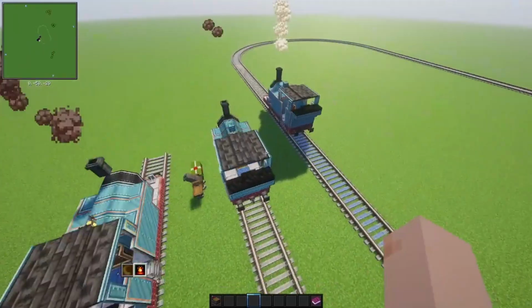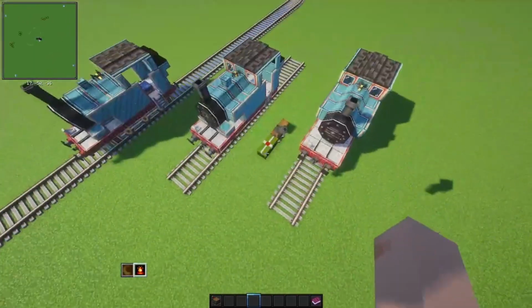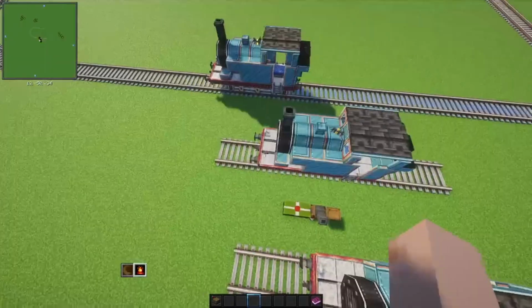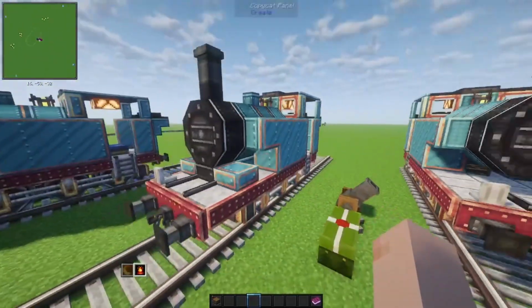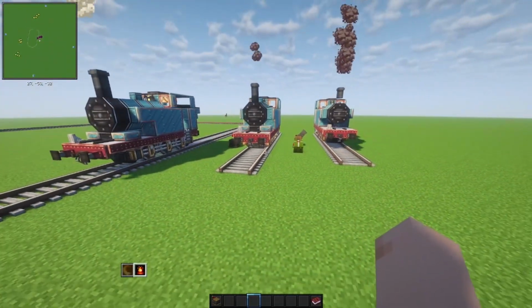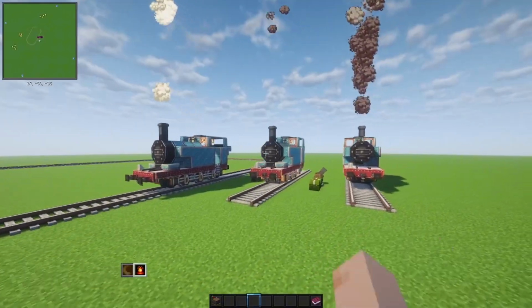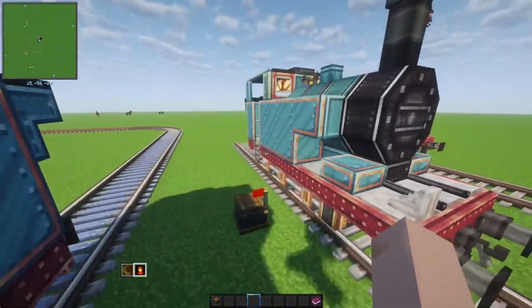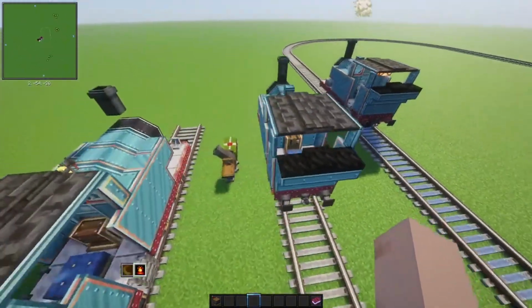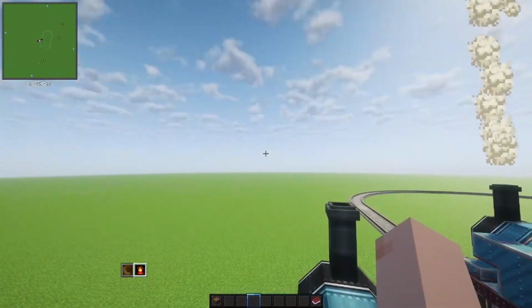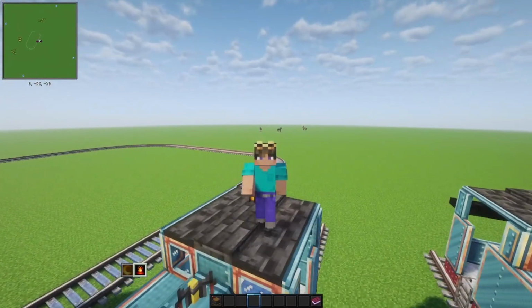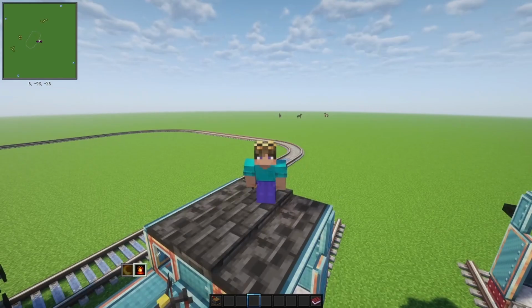If you want 3 Thomas the Tanks, then, you know, by all means go for it. So yeah, that is how you use the schematic cannon and the schematics in Minecraft Create. So, hope that helped a little bit. I know it might be a bit of a useless tutorial, but yeah, hope you enjoyed, and I hope I helped in some way or other.